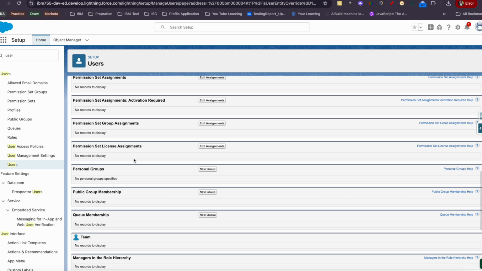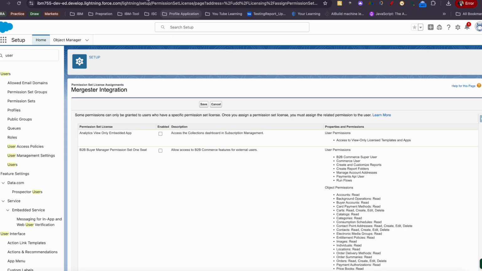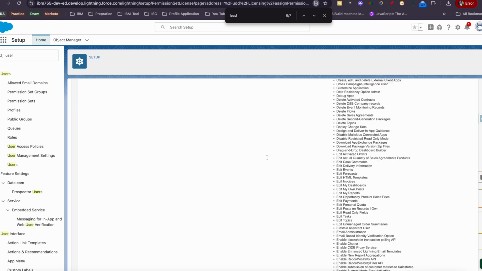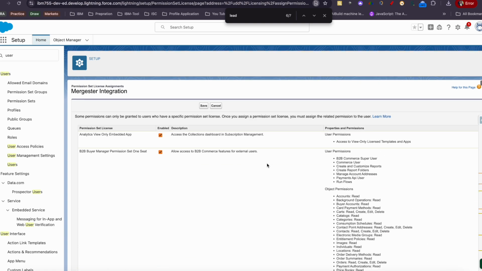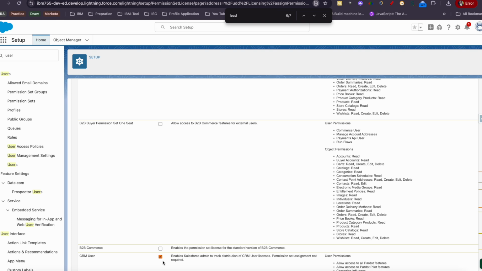So what I will do now is go ahead to permission set license assignment. I'll click on edit. Then I will search for one of the licenses, which is Salesforce API integration. You just need to enable this only. No other license should be enabled for this particular challenge.